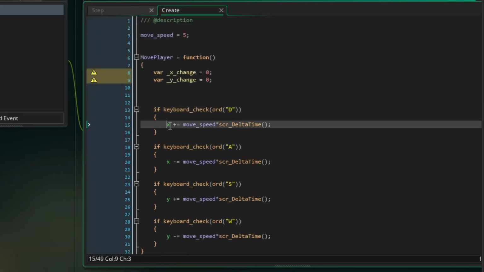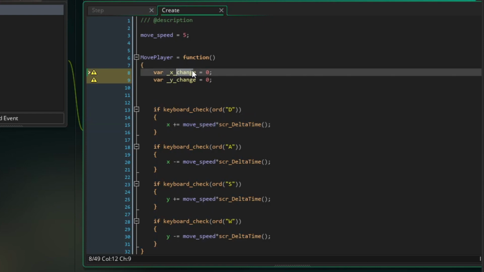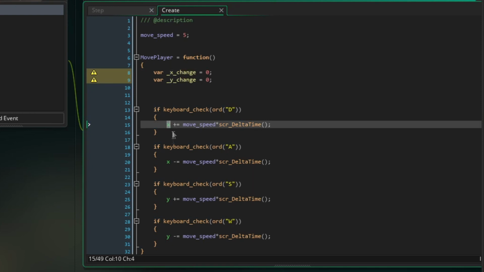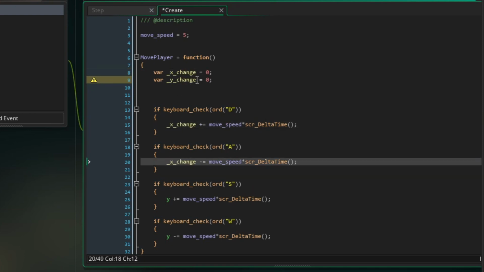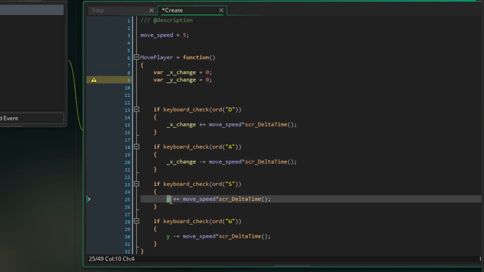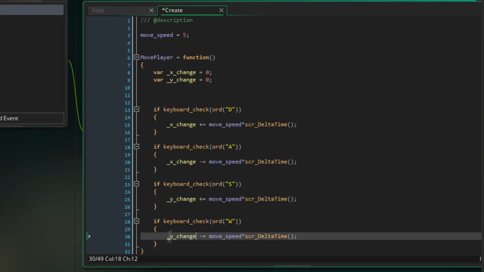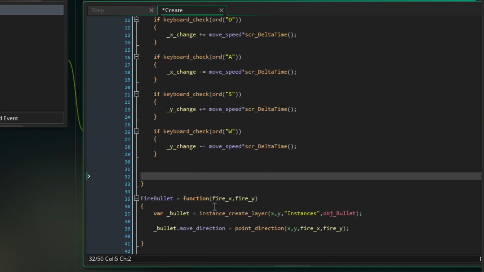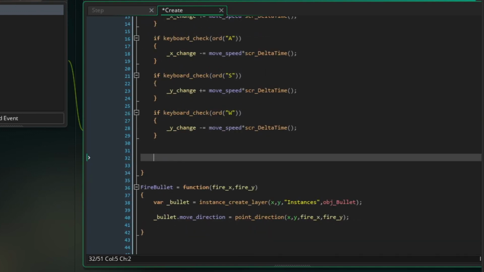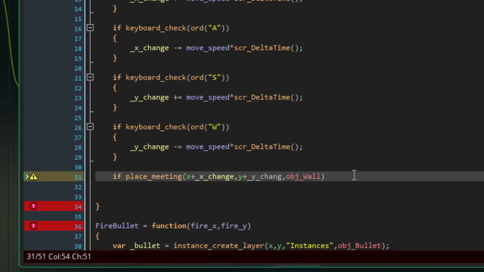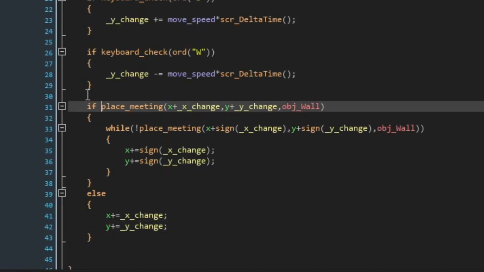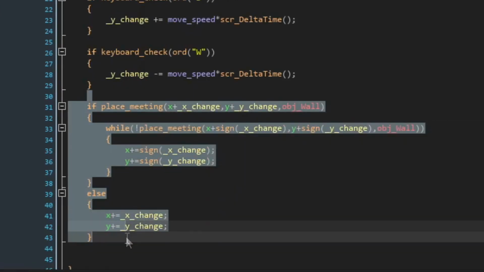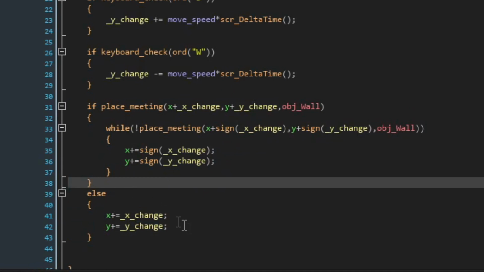Instead of simply applying the modification directly to X and Y, let's assign some local variables that will store those modifications. Then, check to see whether you'll contact a wall if you apply those modifications. If you don't, no problem. If you do, we'll need to use a loop. Loops are like if statements, but they repeat an action while certain criteria is true. For example, this loop will move your object pixel by pixel until it makes contact with the wall, and then it immediately stops. And this all happens in 1 frame.